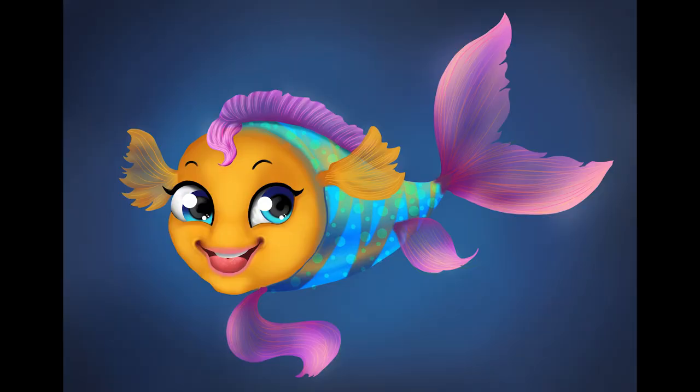So I'm making the fish as a character. So it's a bit cartoonish. Not a bit cartoonish, actually. It's totally cartoonish. I have added a lot of color here, and I have designed the fish. Okay, so first of all, we have to see the sketch.